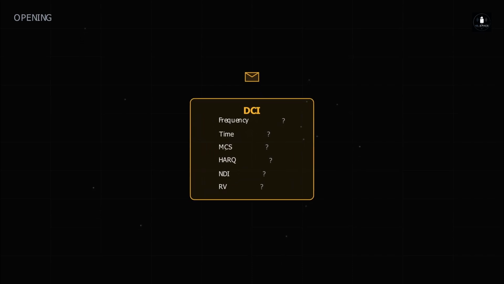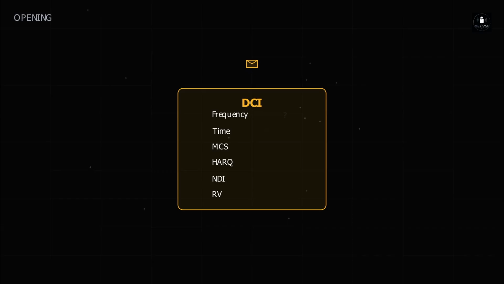What exactly is inside a DCI? How can such a small message tell the UE where to find its data and how to decode it? Let's open the DCI and look inside.